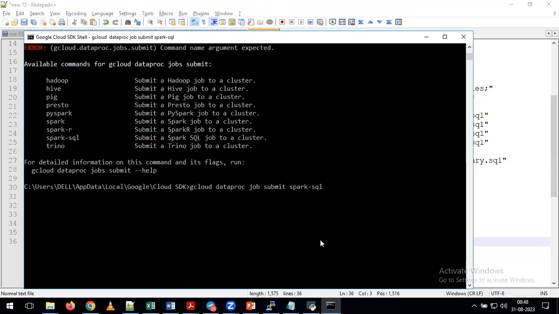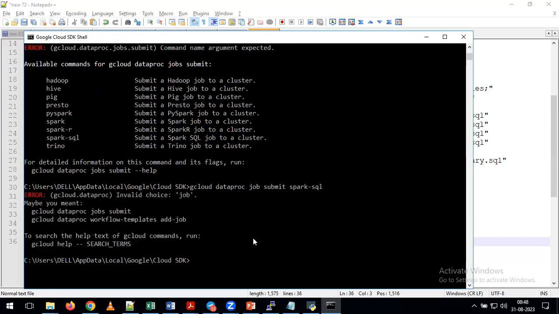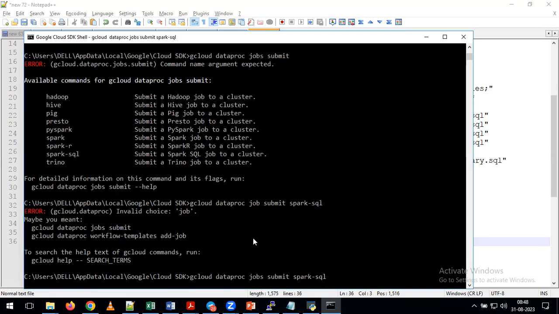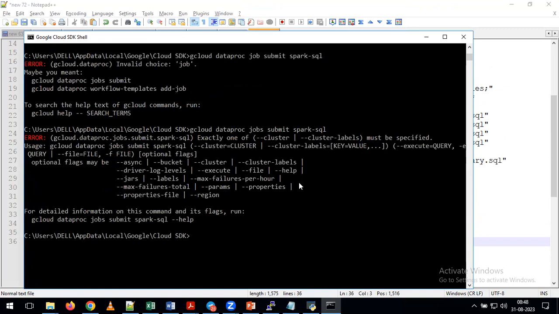Again, if you click enter here, it's my mistake, it's jobs, not job. Okay. Now, if you observe, as part of Spark SQL, we need to give these many options depending on our requirement. It is showing so many options, but are all these options mandatory, or are they optional? All these are optional depending on your requirement. Whatever option you want to specify, we have to specify that option.